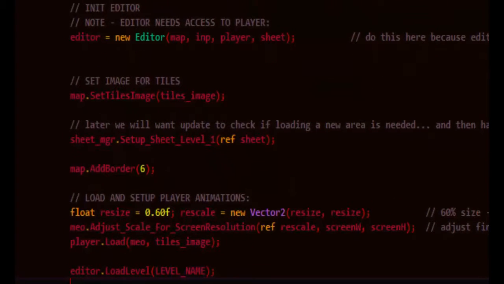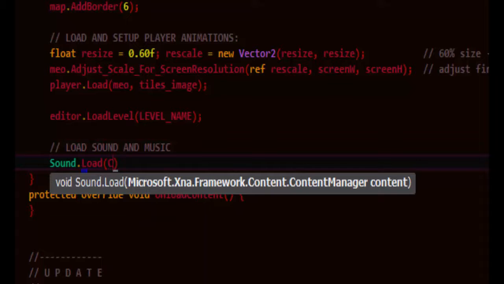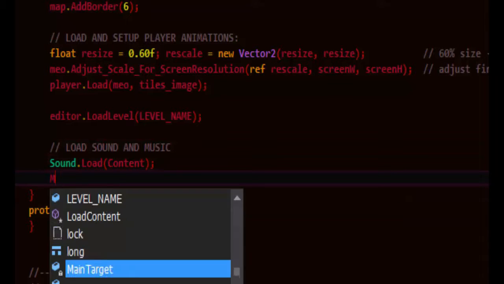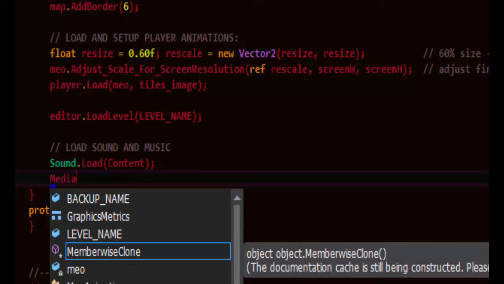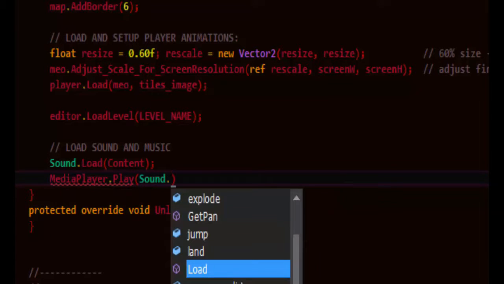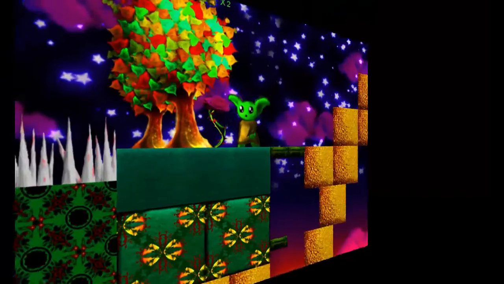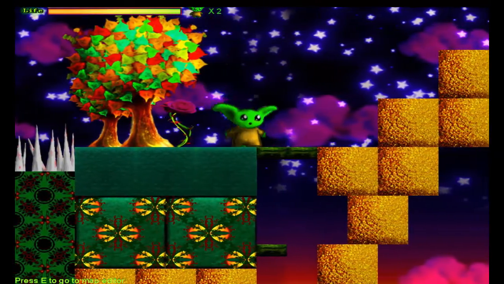Going into game one, underneath editor.loadLevel, we'll load sound and music. Sound.load, pass in content, that loads the sounds, and now set media player to play the music that was loaded in there. Let's resolve this.